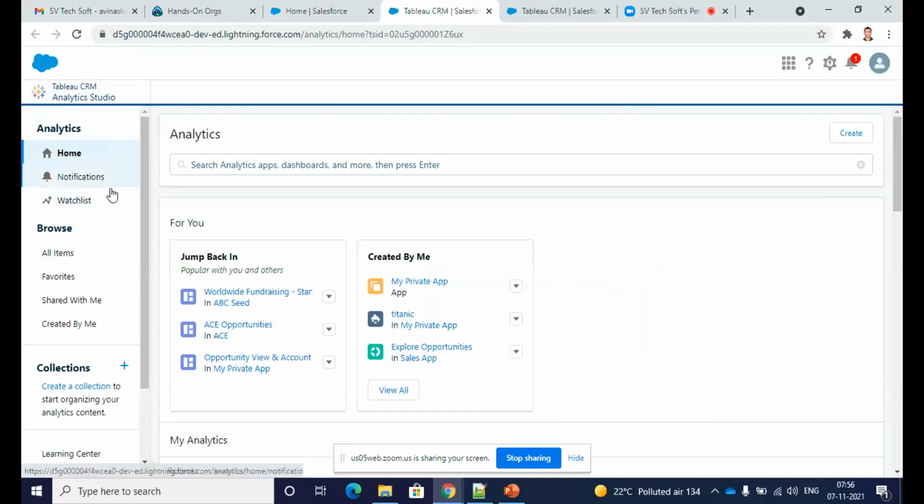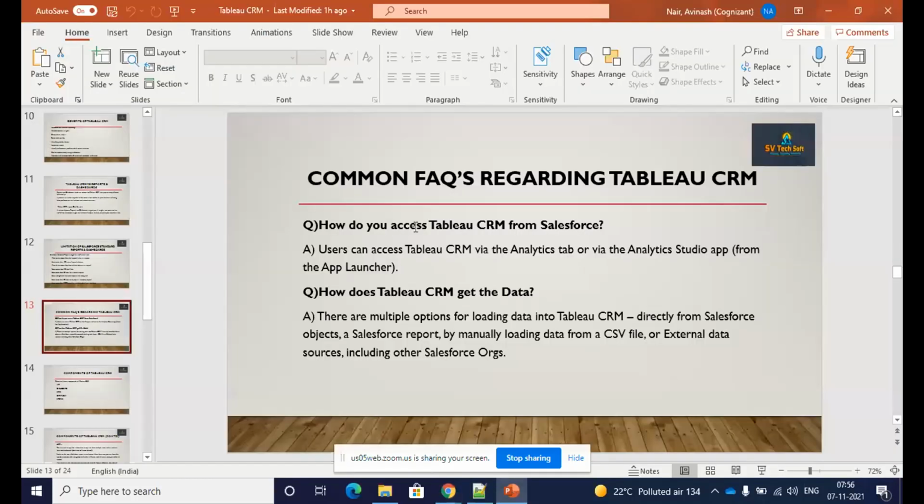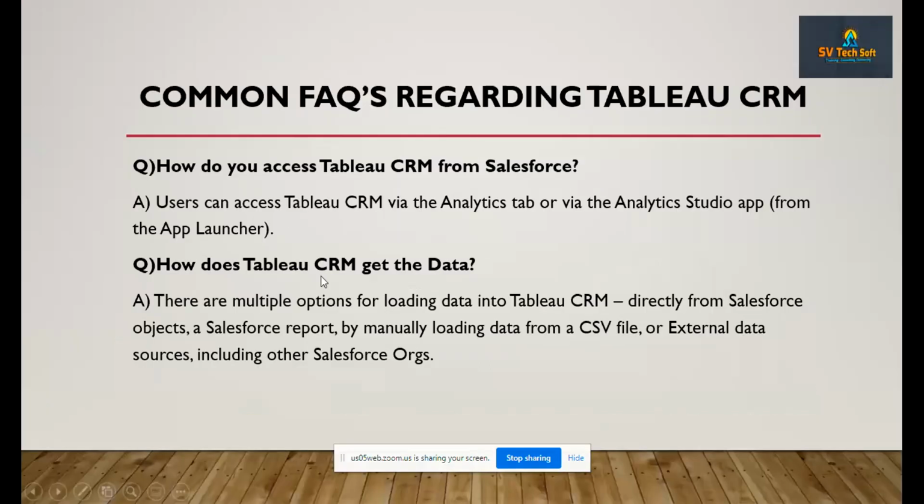I will definitely cover this at last a bit in brief, and definitely we will go through this in detail once you join this course. So this is a question many people have: how do you access Tableau CRM from Salesforce? How does Tableau CRM get the data? There are multiple options for loading data into Tableau CRM directly from a Salesforce object. So how do you load the data?